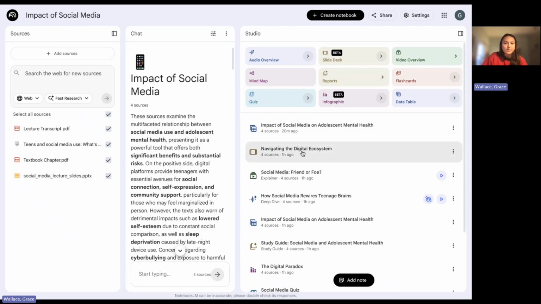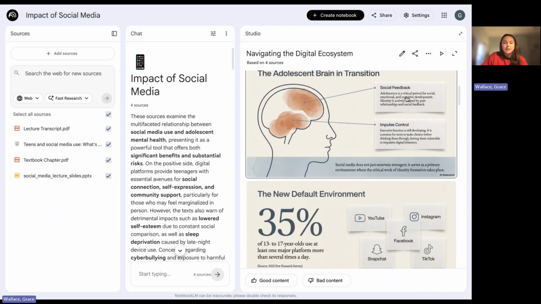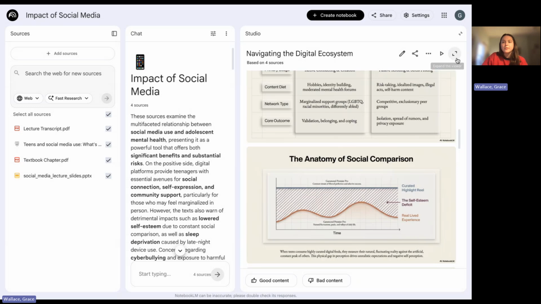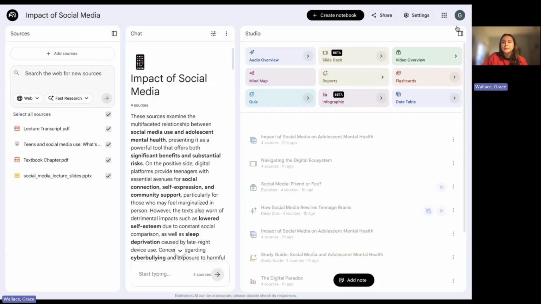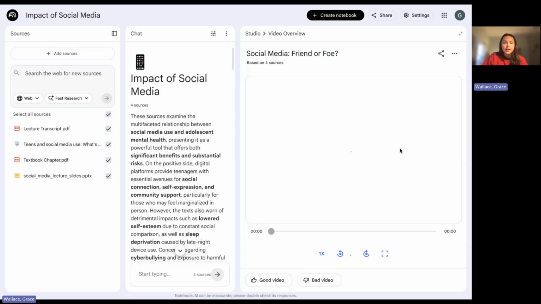Another avenue you can do is creating lecture slides. Again, just kind of condensing everything, giving you more visuals. You can also create a video.